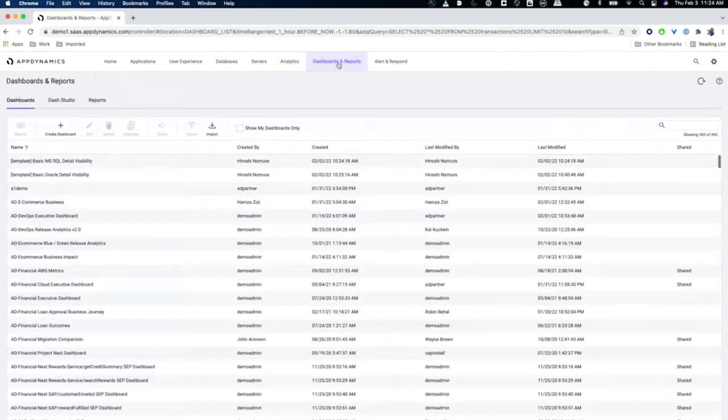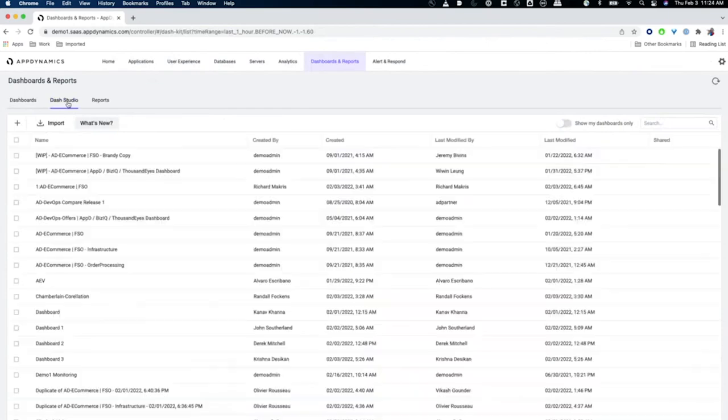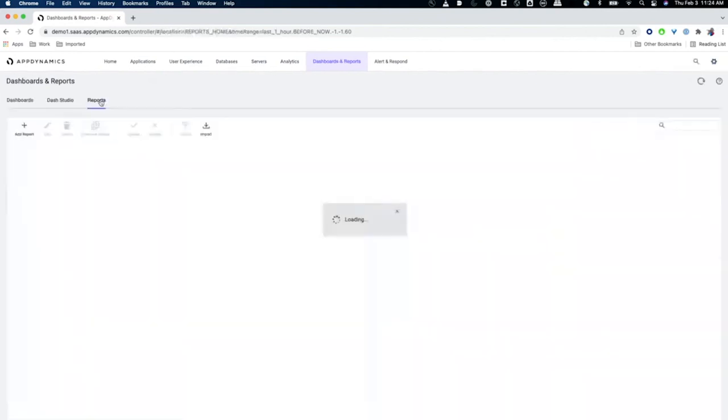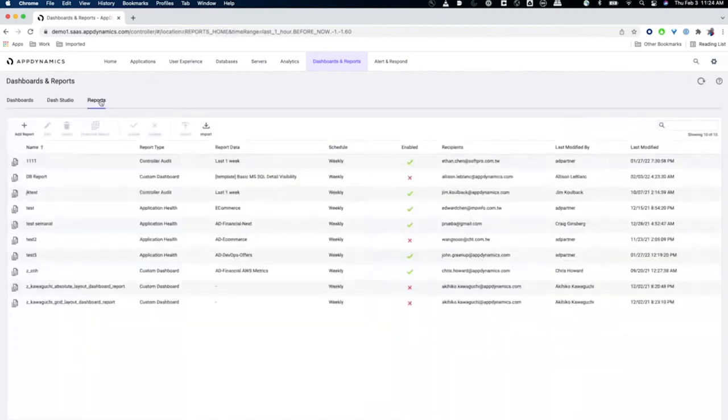Moving now to the dashboards. On this view, we have all the different custom dashboards we have created. The next step is the next generation dashboard, which is the Dash Studio. With reports, you can have custom reports. You can generate and schedule some to be sent to specific individuals within the organization or to a specific email address.